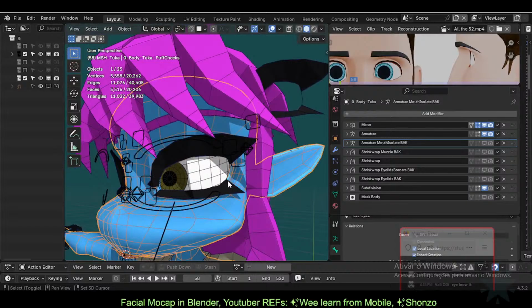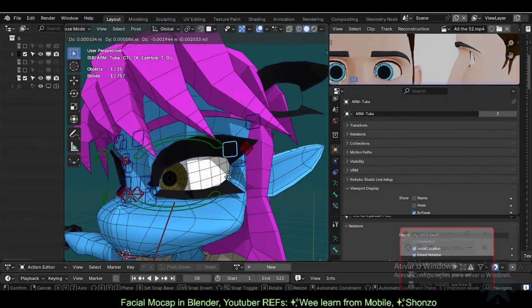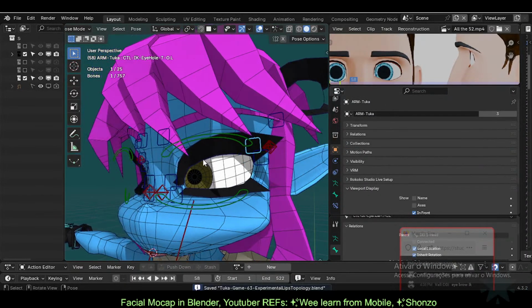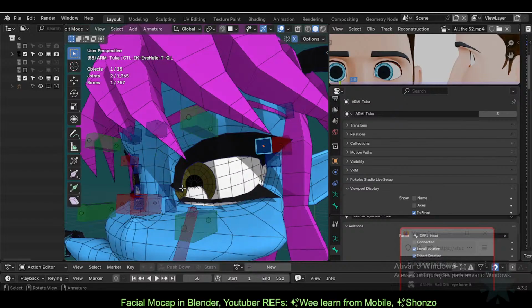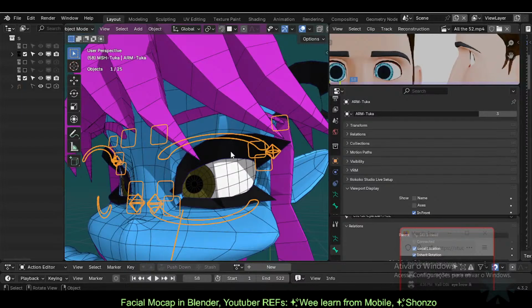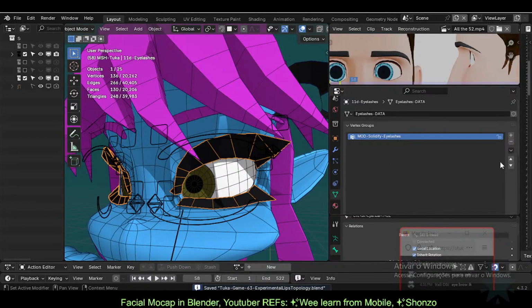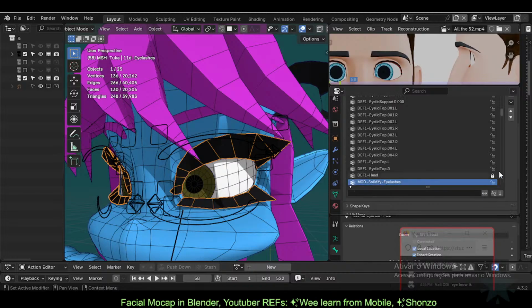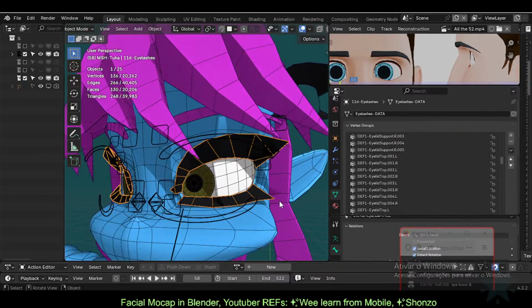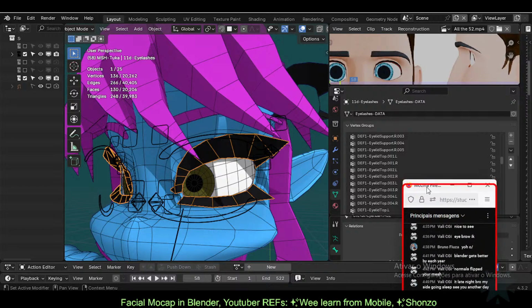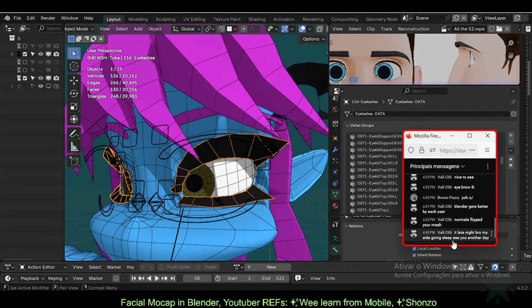So okay, let's try to. Oh, yeah, the vertex groups maybe. Okay, so of course. These vertex groups, I need to transfer everything.